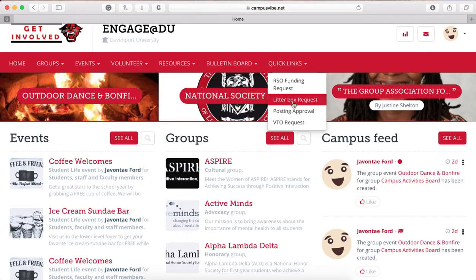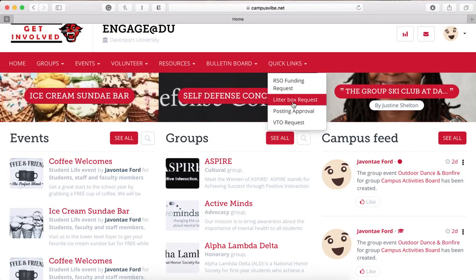Next, we have the litter box request. So anything that you would like to promote on the litter box, this is where you will go. Select this link. It will take you to the form of the requirements. It's not a guarantee that anything that you submit will actually make it to the litter box, but that is simply another way for you to advertise and promote your events or anything that is happening on campus.